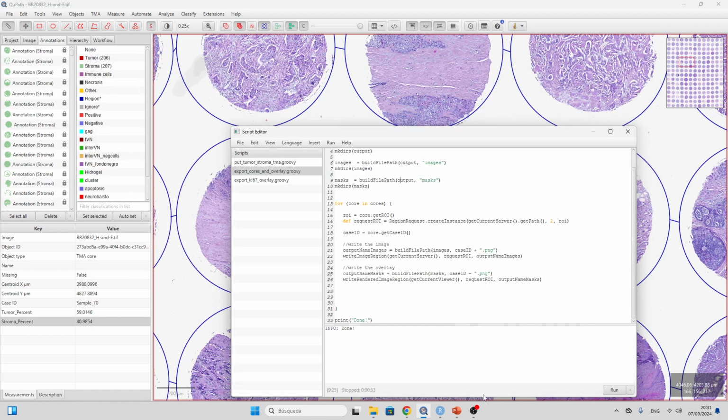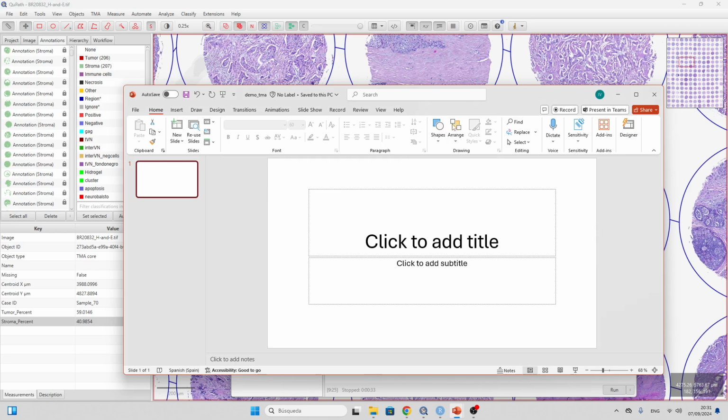So finally what we need is an empty PowerPoint presentation. Here I say hello, and just save the presentation. And here say it's the demo TMA. And the presentation must be blank, just with this slide. And this is going to be our template to put here the images and the table.